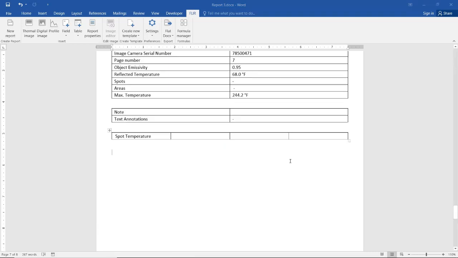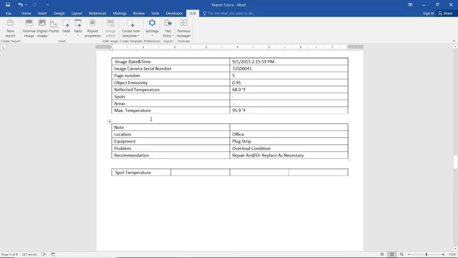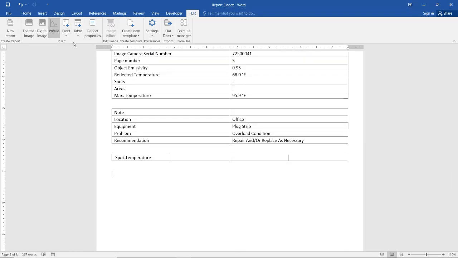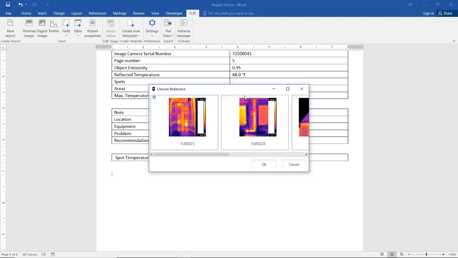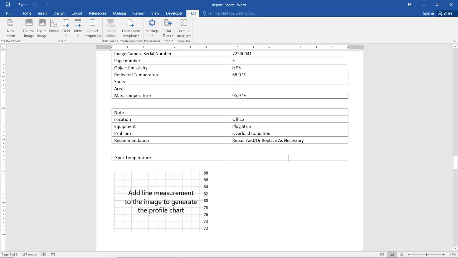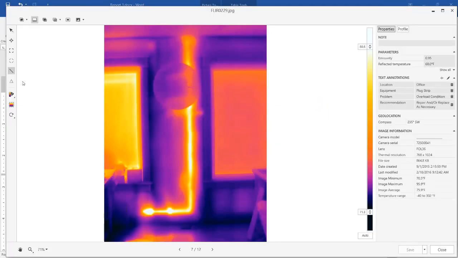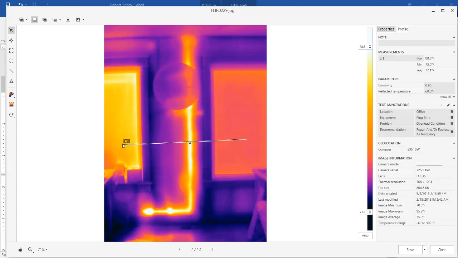And actually, which page am I on? Let's go to a more interesting one. Yeah, why don't we do that one? So I have to come up to the image, double click, and then add this line function to the image. We save it. And why don't we, I'll add 2.